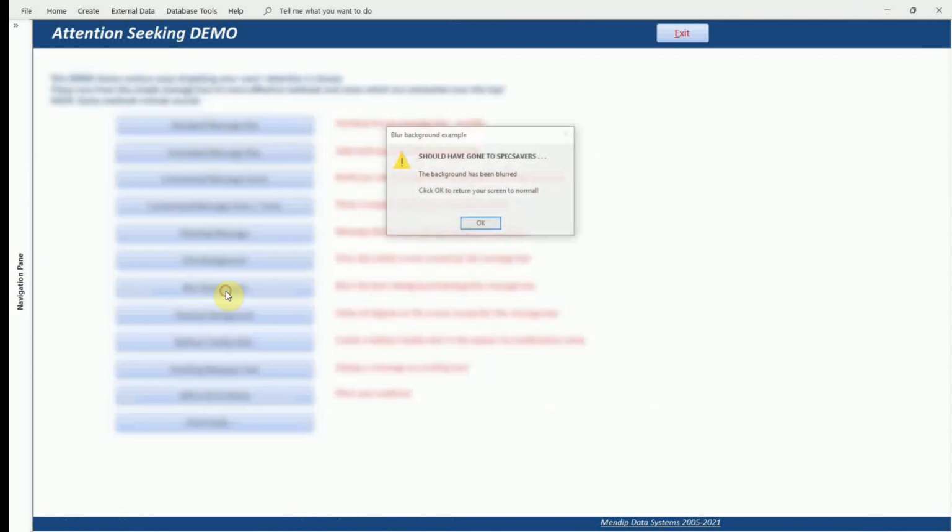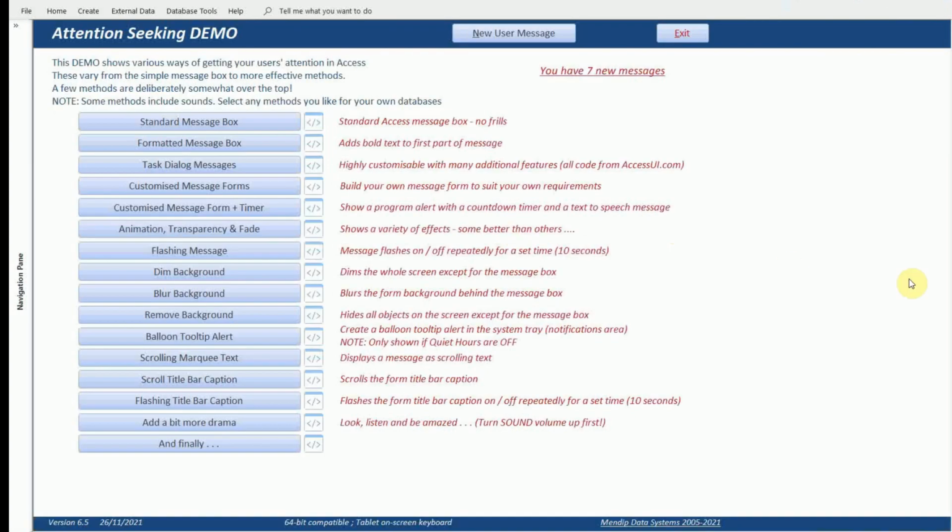Or do it a different way. Should have gone to Specsavers. You need your eyesight testing. Alright, so that really isn't very clear at all, is it? For you to read, it's not meant to be. Luckily it comes back. If that's not enough for you, you can actually remove the background completely.